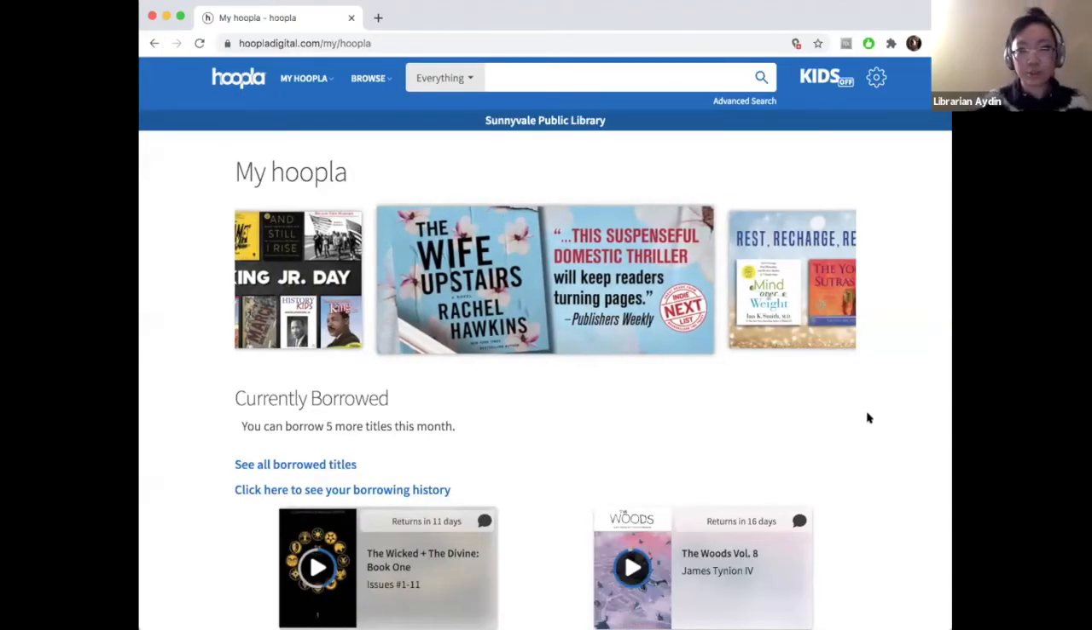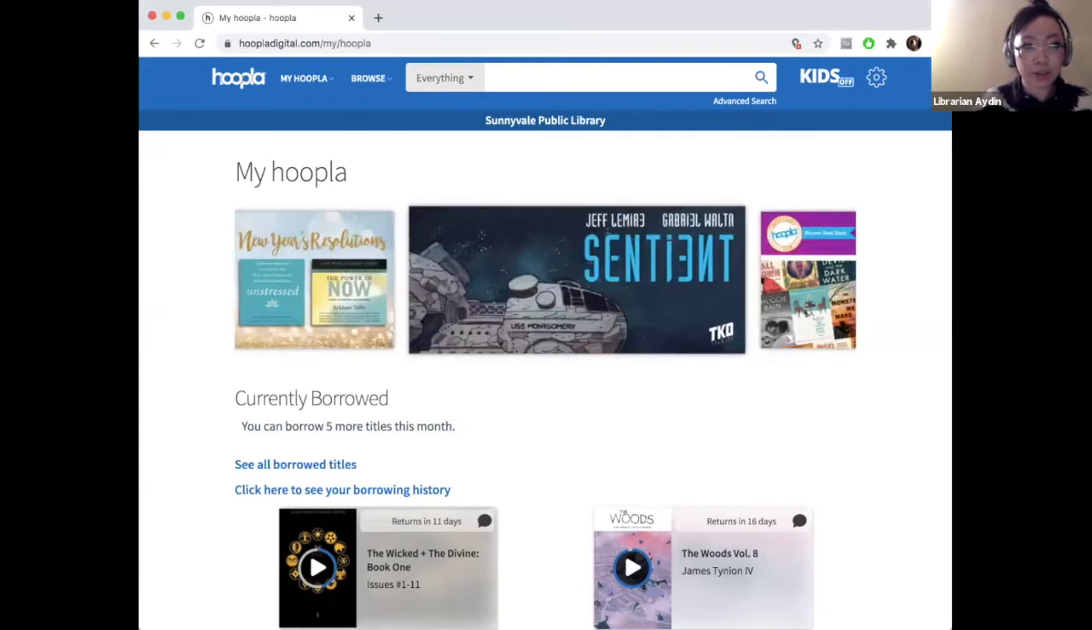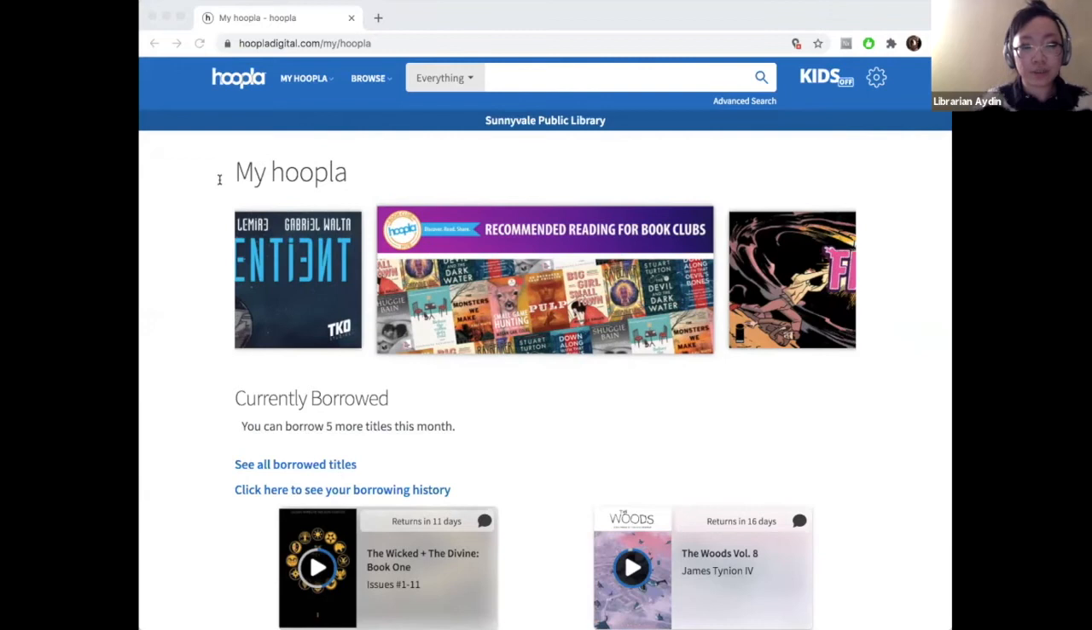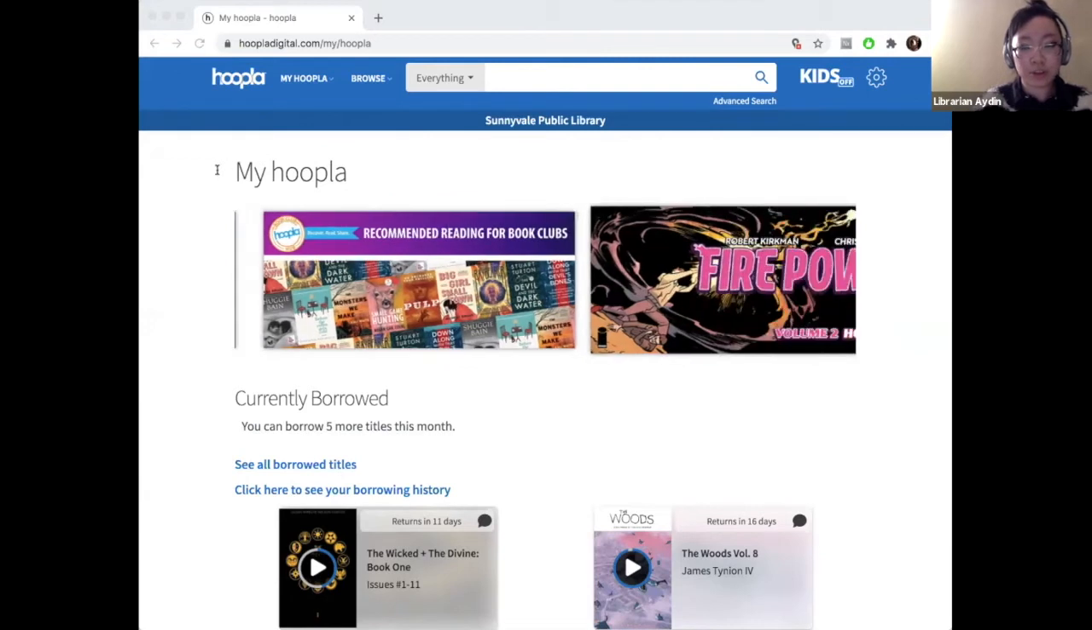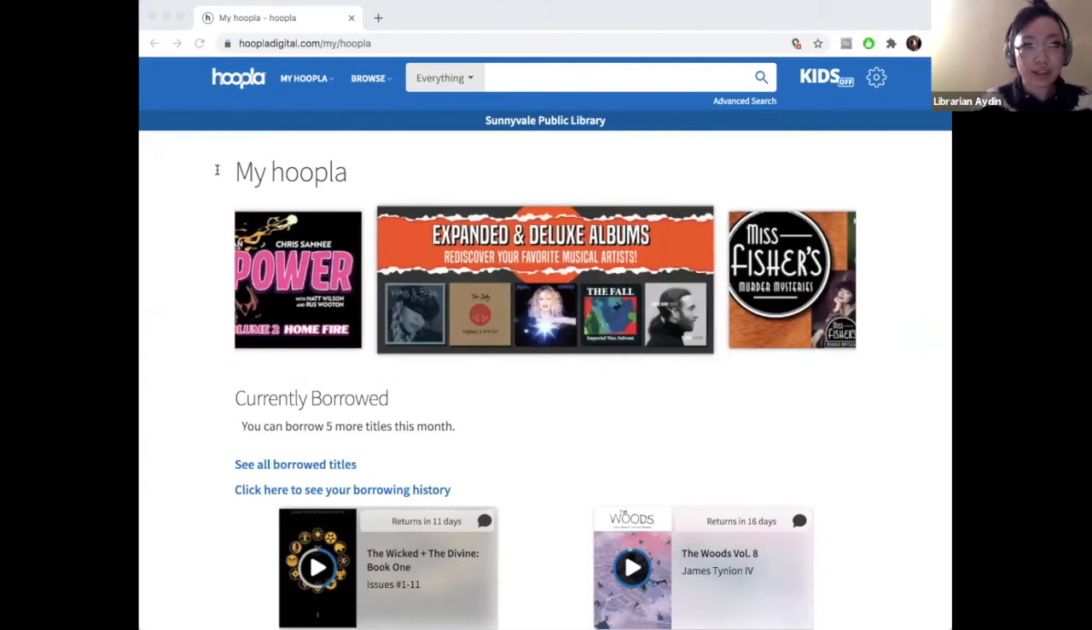So when you log into Hoopla, this is what the main page looks like. You can see immediately how many more titles you can borrow in the current month. And that is the first of the month until the last of the month. So if you're on the last of the month and you decide you want to use up all 5 borrows, then the next day you'll have all of those borrows back.